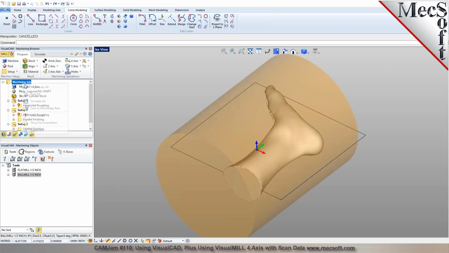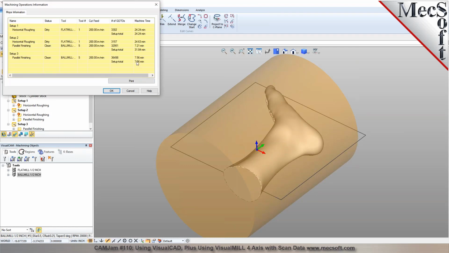So now if you take a look at the time, you'll see that the finishing from the two sides takes about 15 minutes. Still 30 minutes.